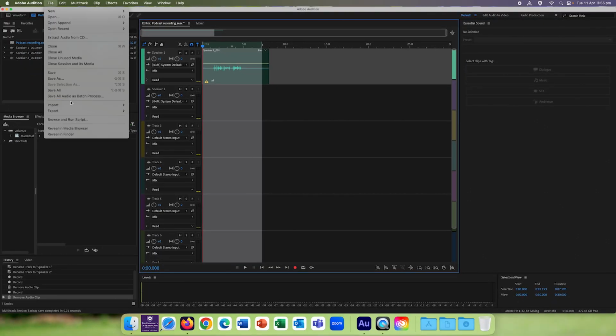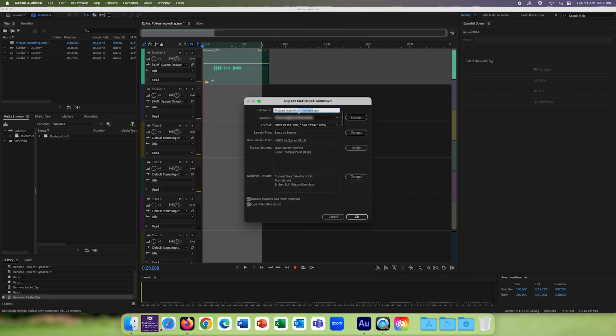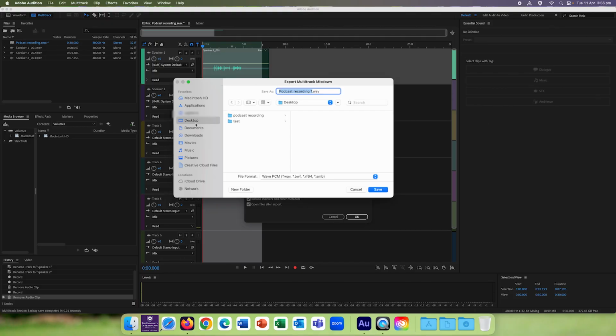Choose File, Export, Multitrack Mixdown, Time Selection or Entire Session. I'm going with Time Selection. Name your file, and I'll call this Podcast Recording 1. And now we need to choose the location. Navigate to the desktop and choose the folder we created earlier and click Save.